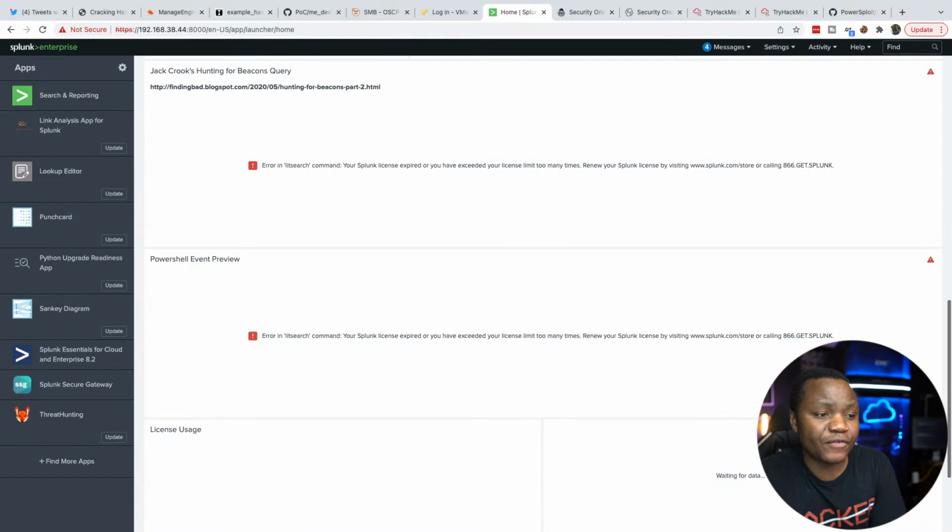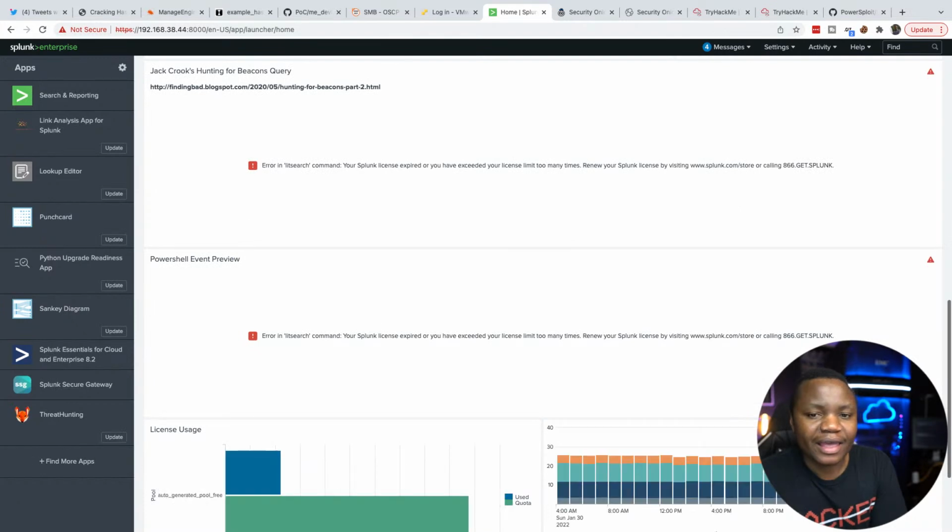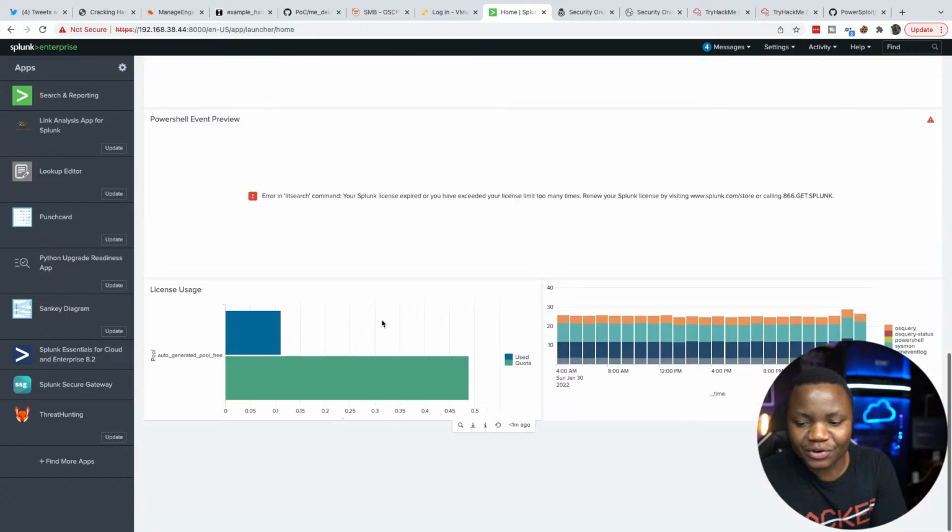Last week, I said if you happen to be a Windows administrator and you administer Windows systems and you don't have partial logging, I don't know what you're doing. You should have partial logging enabled.